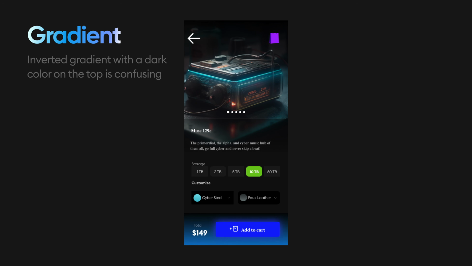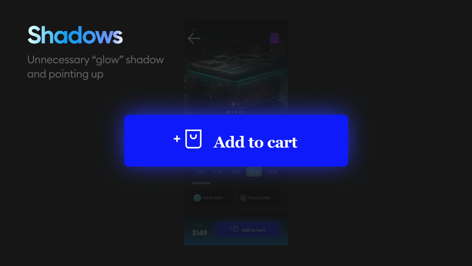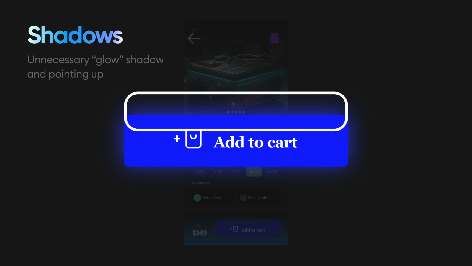A gradient here is completely unnecessary, but if you really want to go with it, a natural gradient has the darker color on the bottom, not at the top. This button also has an unnecessary glow kind of shadow, which is a shadow that is pretty light and colorful, and the direction of it still goes to the top, which is unnatural.